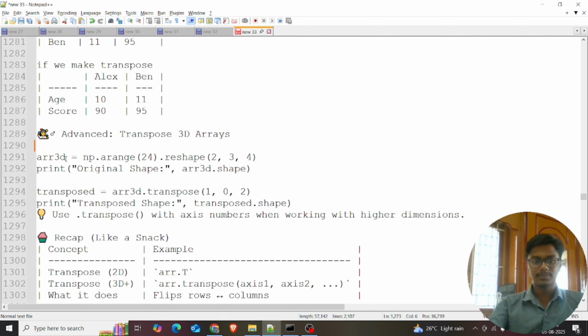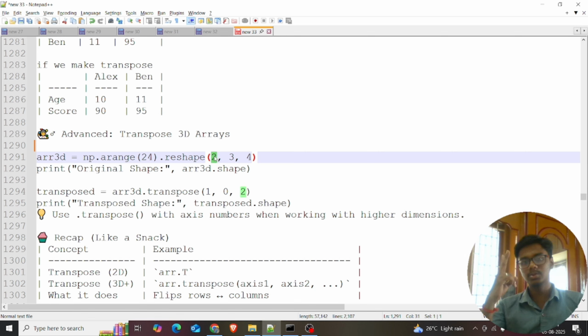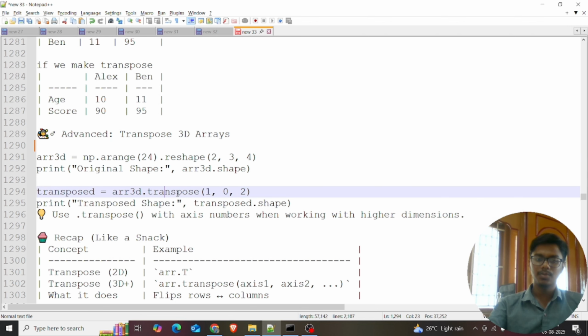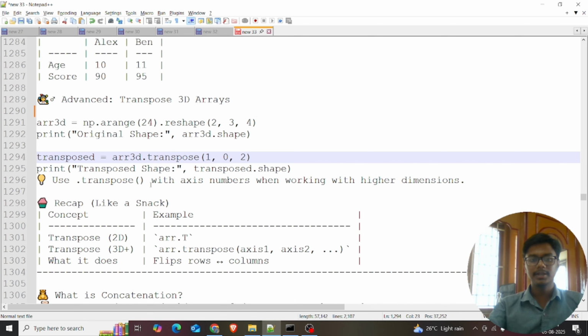We can create it with np.arange of 24, reshaping to 2, 3, 4. It means two blocks, and inside each I want 3 rows and 4 columns. So that's the basic notation. Then transpose equals array3D.transpose of 1, 0, 2. If you give it like this, we get the transposed array.